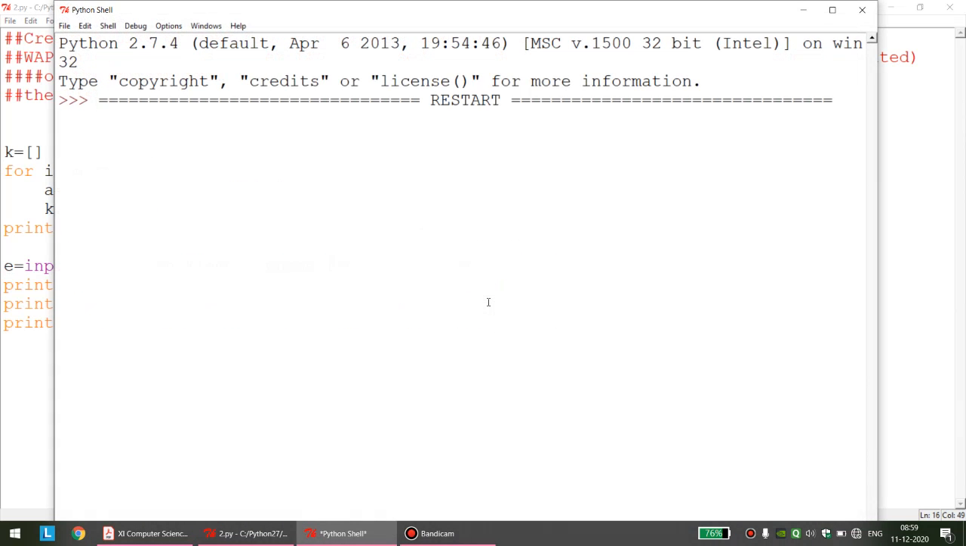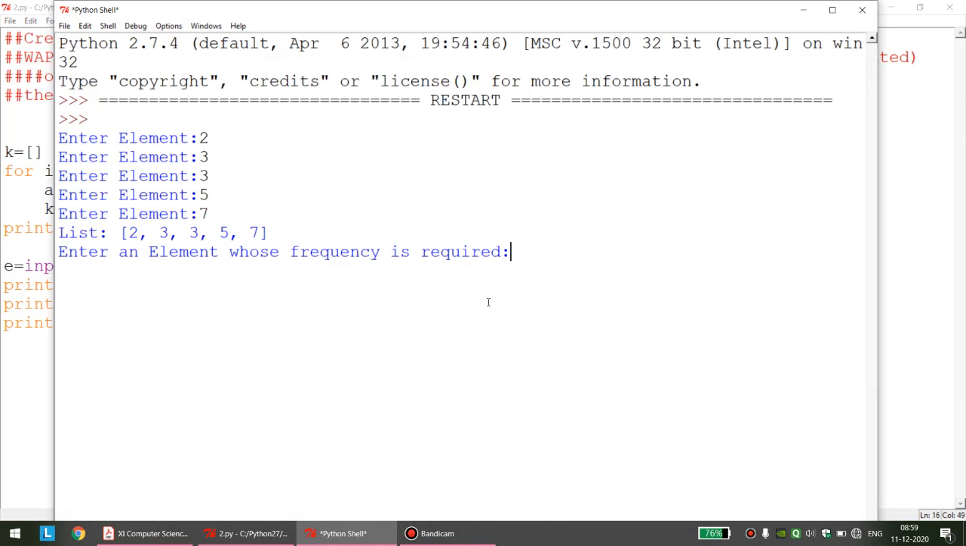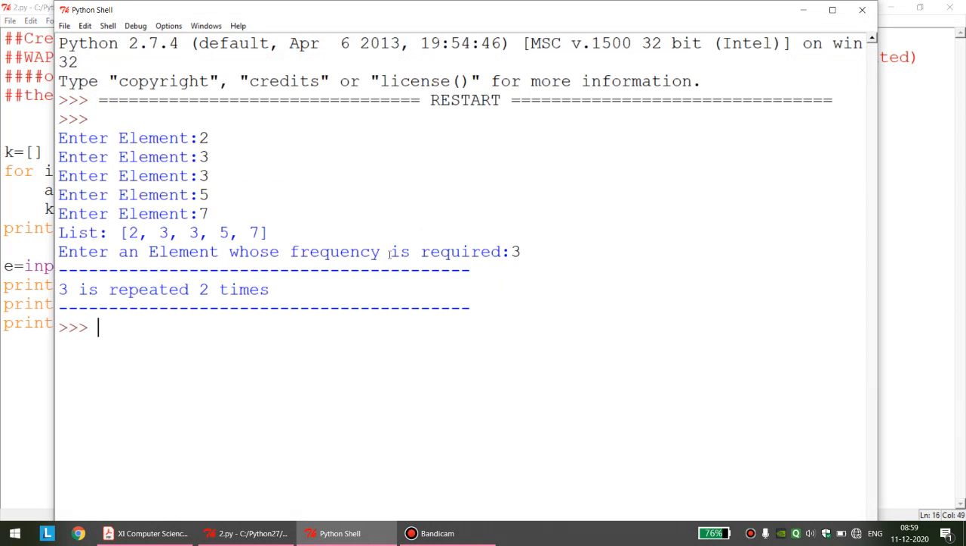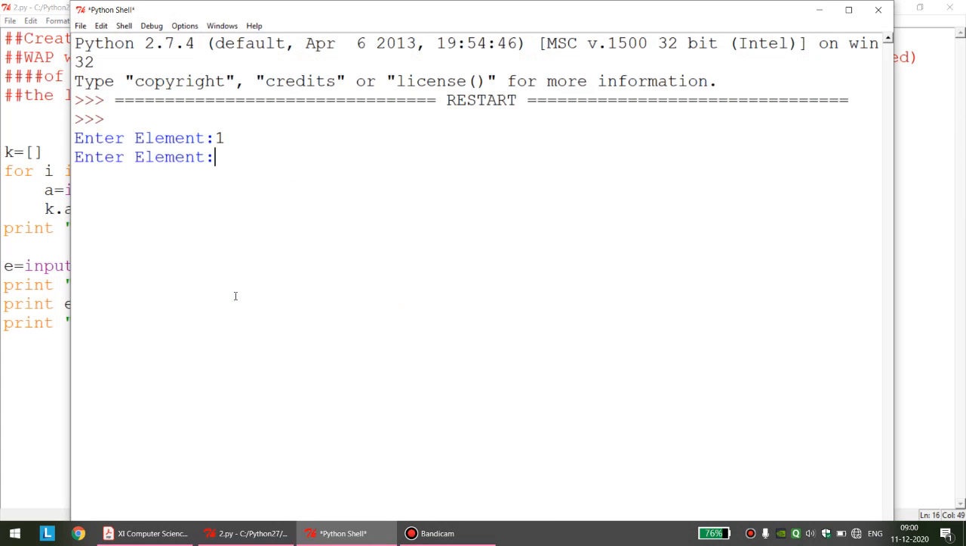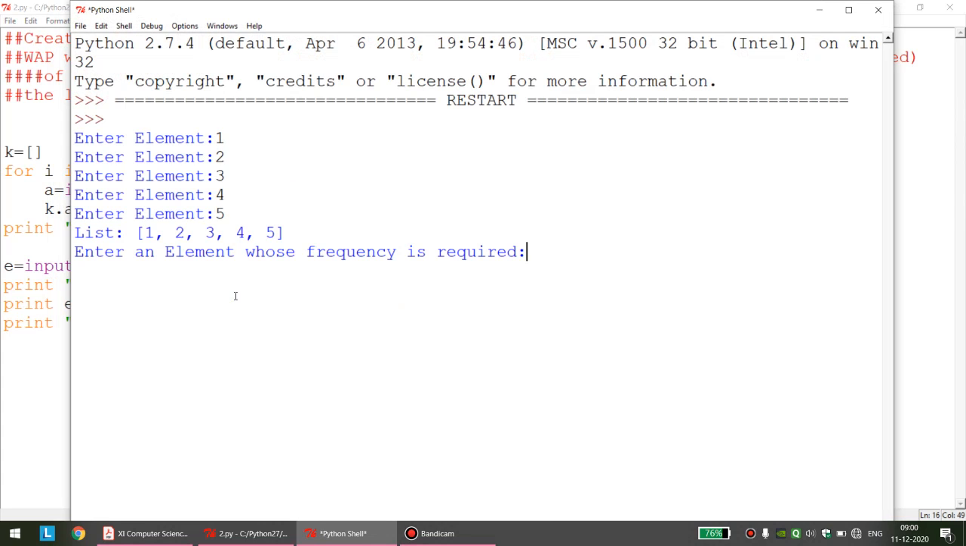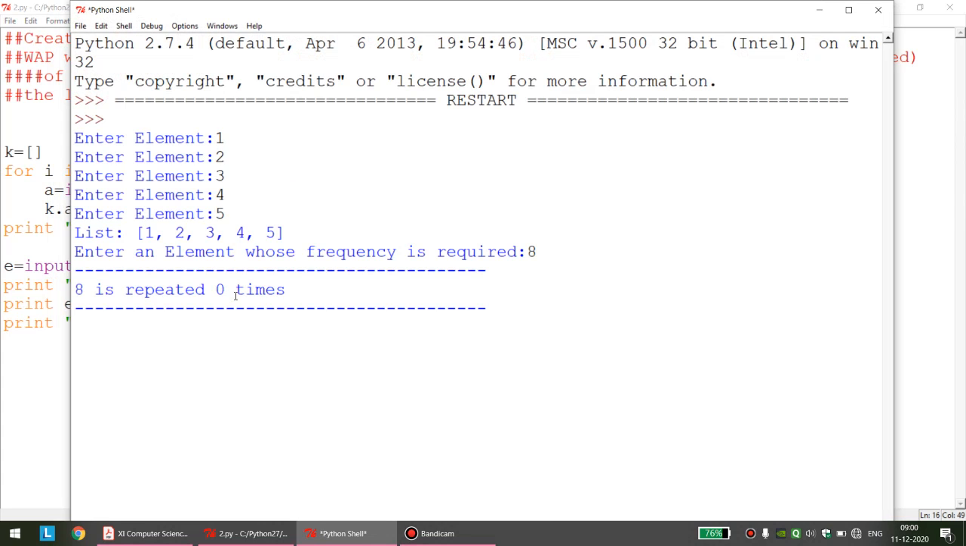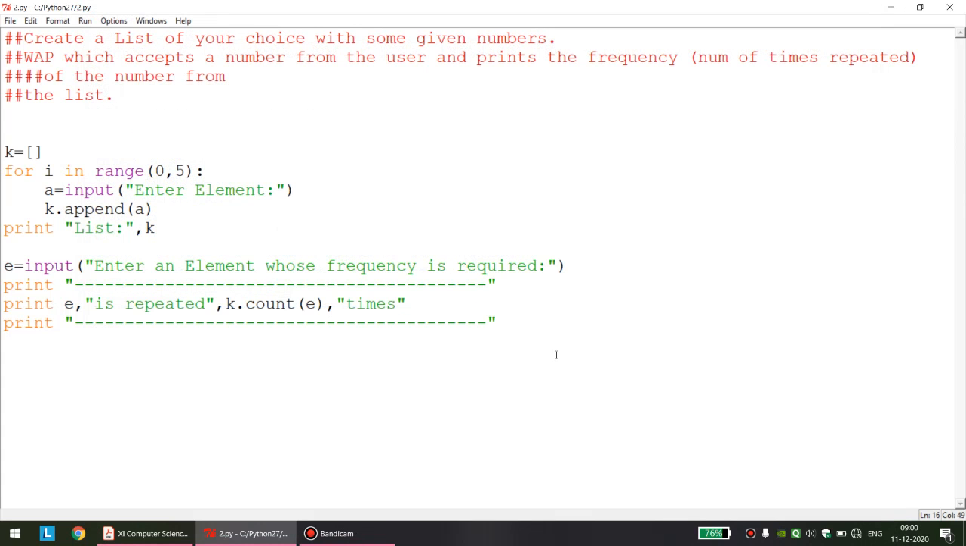That's it. Let us say 2, 3, 3, 5, 6. I want to check how many times 3 is repeated. So it is very specific that 3 is repeated 2 times. Okay. And if I again enter 1, 2, 3, 4, 5, and I am entering 8, 8 is not there in the list, it will be showing that 8 is repeated 0 times. This is not wrong. This is okay.